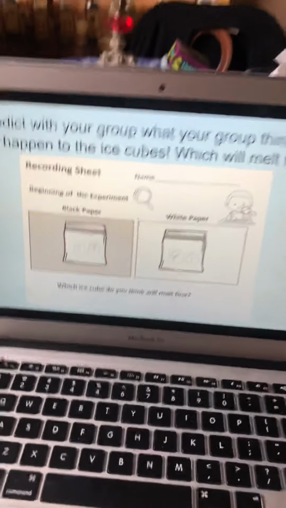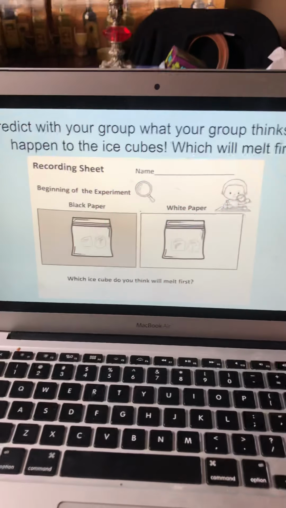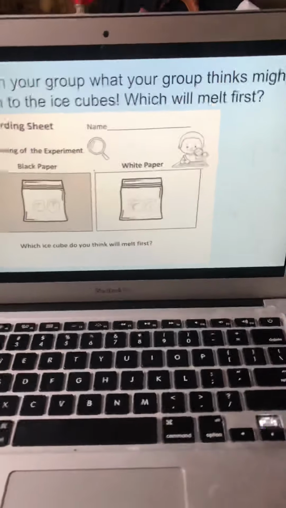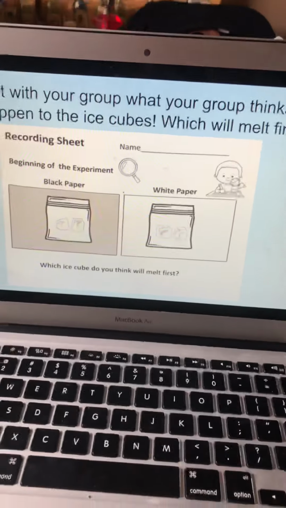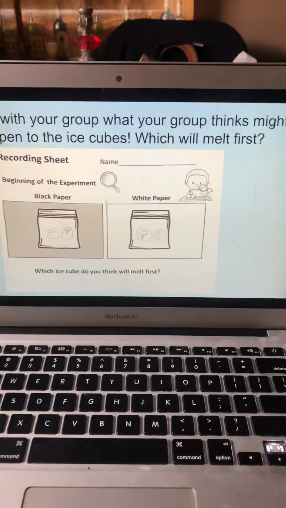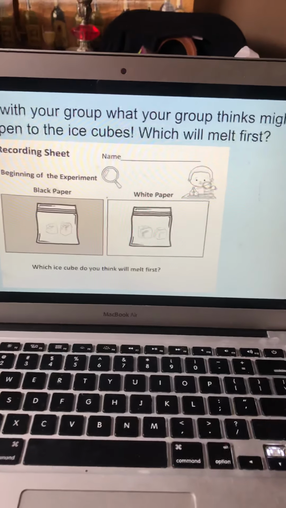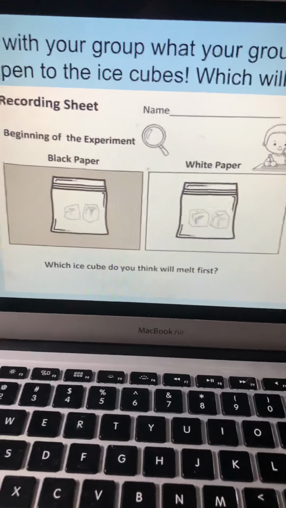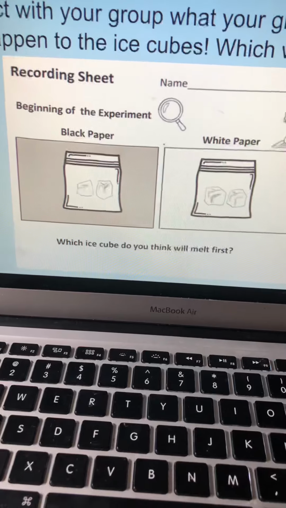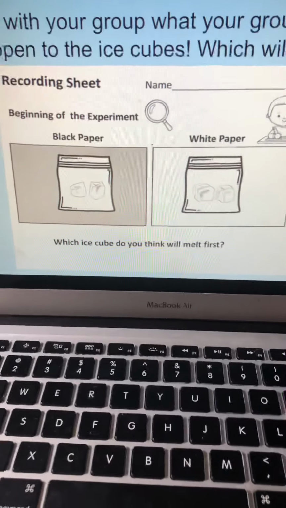So, I will definitely group the children based on ability, make sure they're partnered with somebody that they can work well with and they can share ideas off of. So predict with your group what your group thinks might happen to the ice cubes, which will melt first. So you have ice cubes on a black piece of paper outside, and then you have ice cubes on a white piece of paper outside. So what do you think is going to happen?